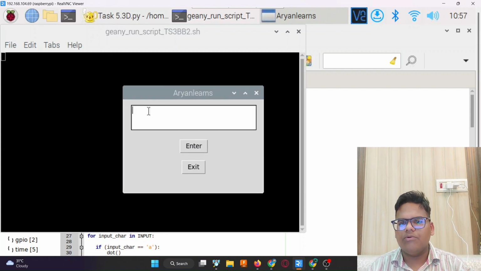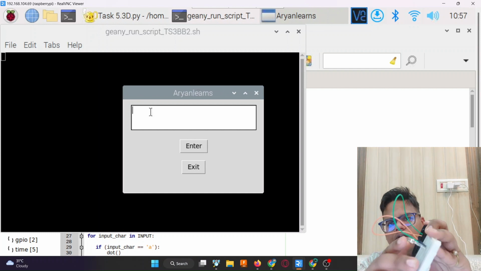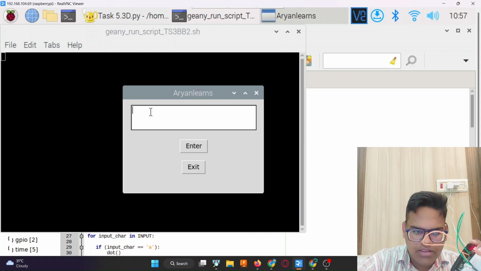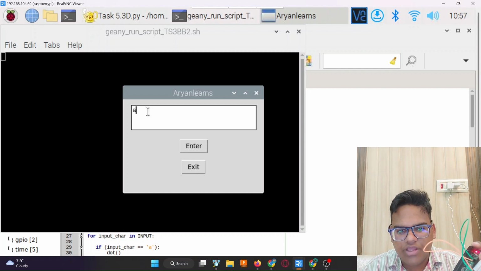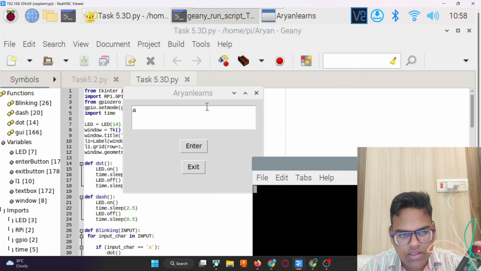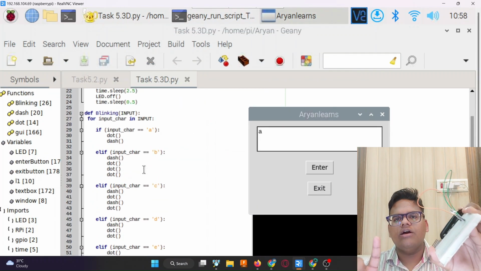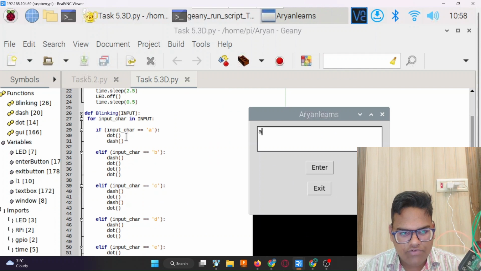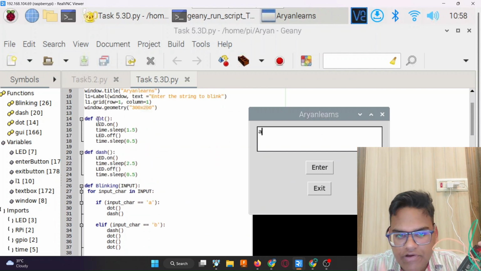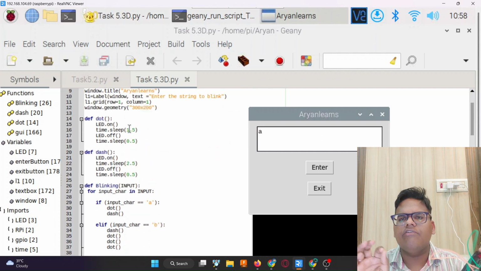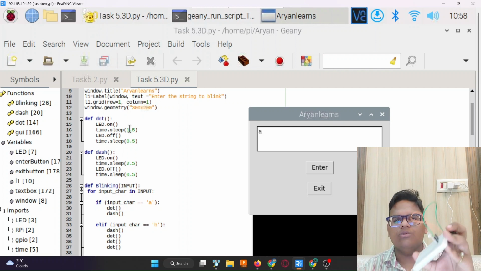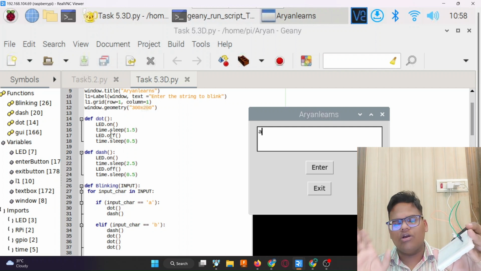We have to give some input in this text box, and accordingly whatever is the Morse code of that letter, this LED light should blink according to its Morse code, right? So if I give A, let's see what is there for A. It is a dot and then a dash. For dot the on time is 1.5 seconds, and for dash it is 2.5 seconds. I set these times so that it becomes noticeable only. You can set it very short or very long as well.